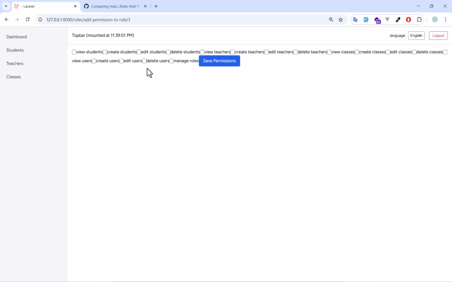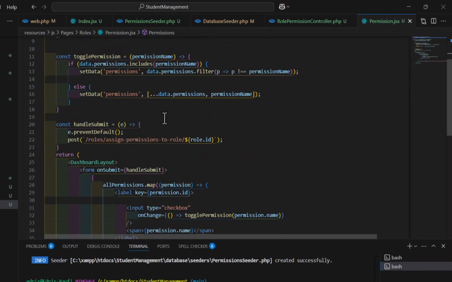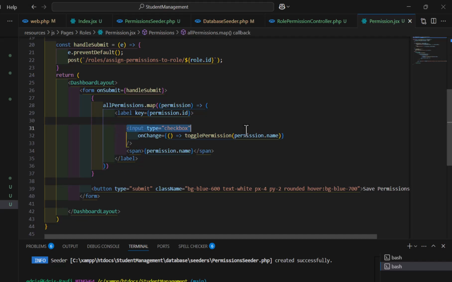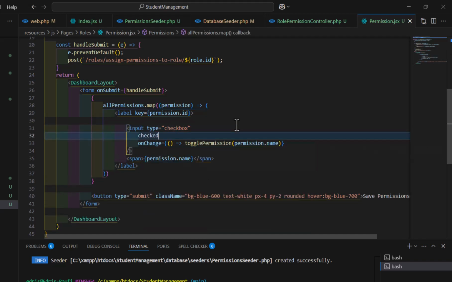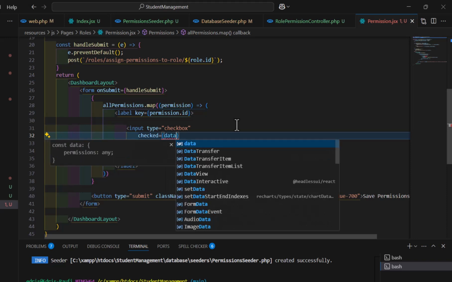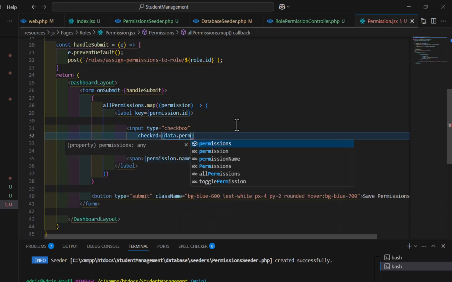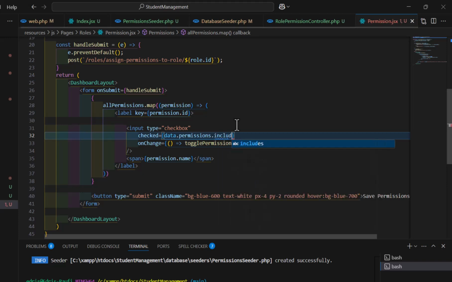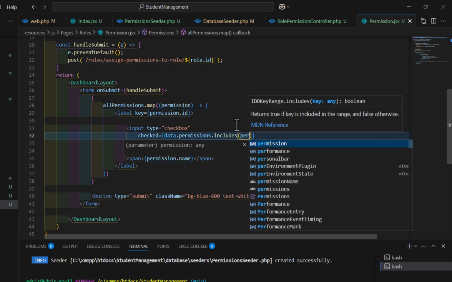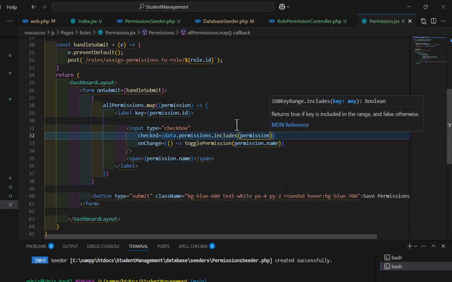So let's fix them so they can be checked by default if we already have those permissions. So let's go inside our input checkbox, and in here let's tag checked and check inside our permissions array. If the name exists, then we will mark it as true. So we will type here data.permissions.includes, and in here we will pass the permission name.